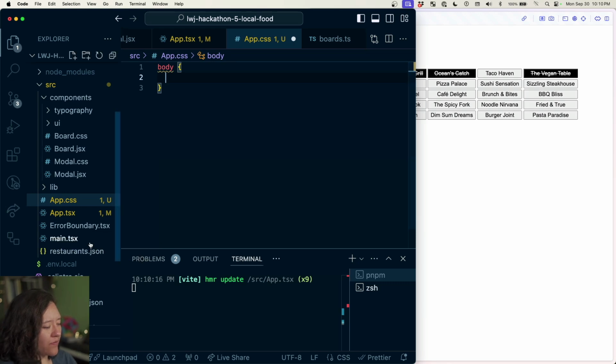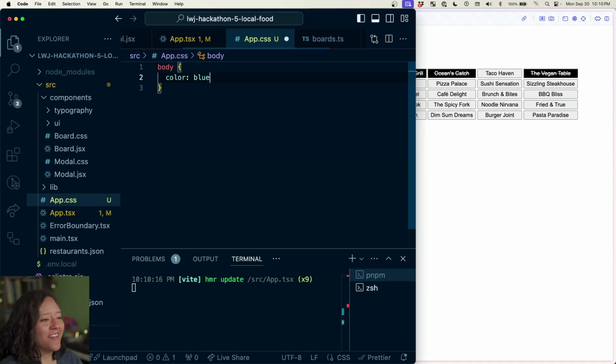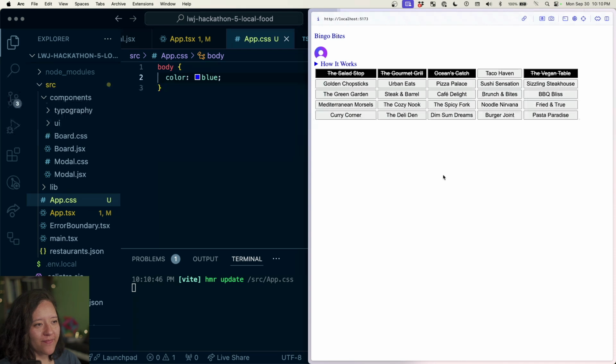Actually, is it even going to have the body? I don't know if this is just regular styles or if this is using CSS modules. I didn't set it up to use CSS modules, so maybe it's all just one big style sheet. Let's test it. Text, or no, copy. What am I doing? Color. Color blue. Okay, cool.